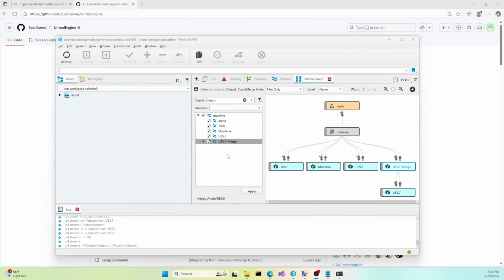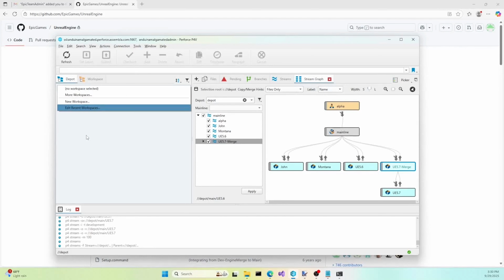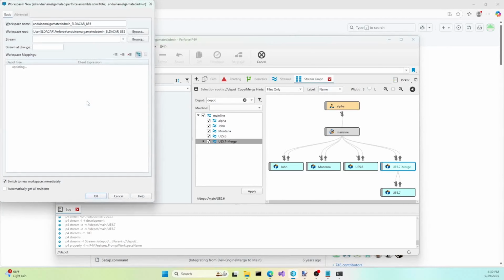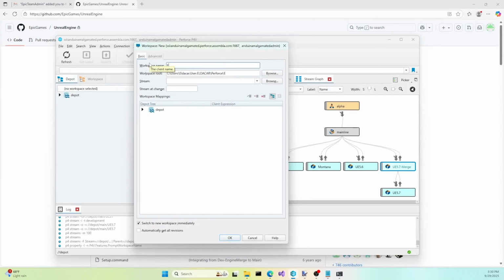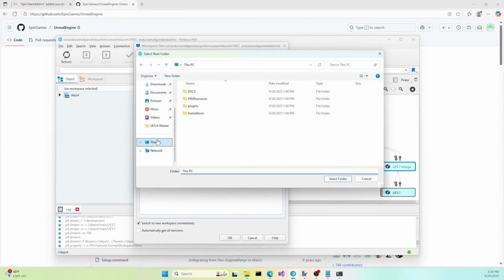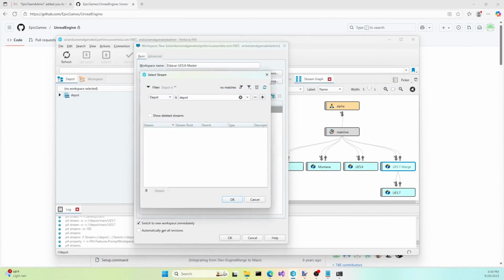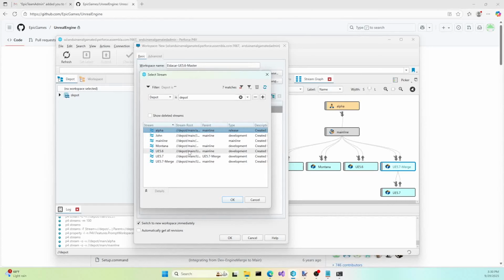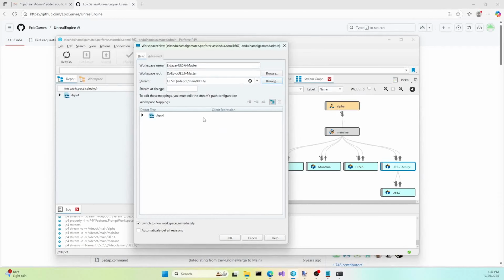Now we have created a bunch of streams, but we have no workspaces. So we need to work on that and populate some of these streams. So let's start with new workspace. It's going to be Eldercar UE 5.6 to this PC D Epic. Stream browse. This is going to be UE 5.6. There we go. Switch to new workspace.